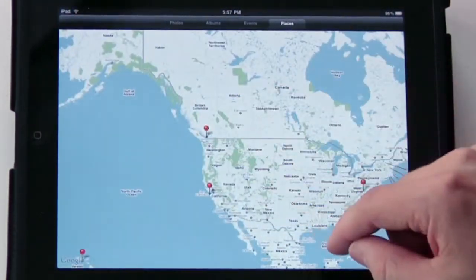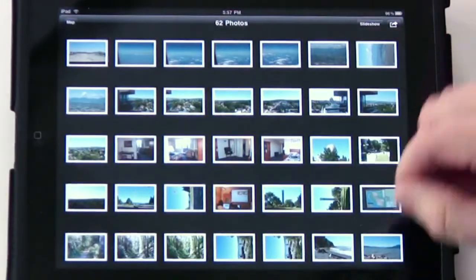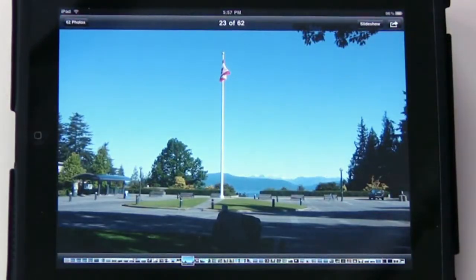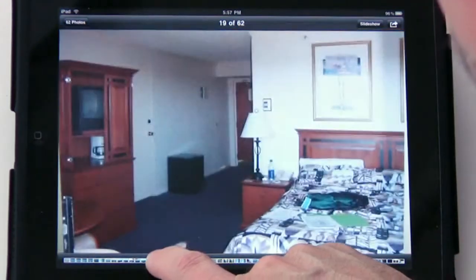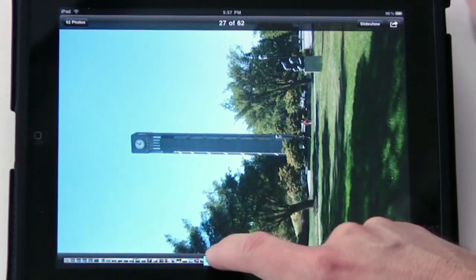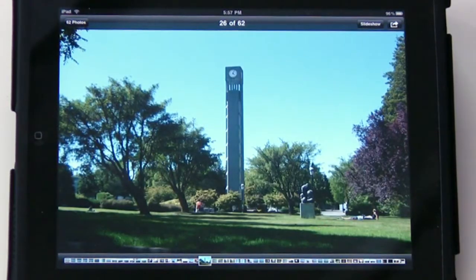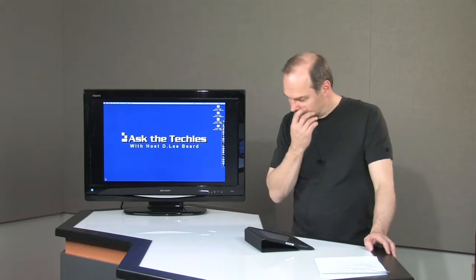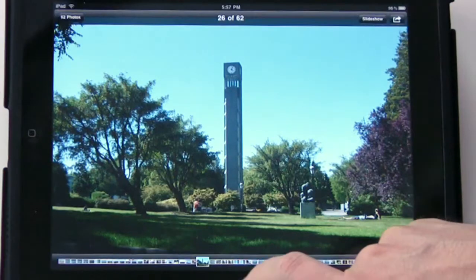I come over here and say, let's take a look at Vancouver. And I can go through my pictures, take a look, and say there's an interesting one. You tap on it, and there you go. You can look at it. You can slide through, go through a whole batch of them. It's my trip from Vancouver. And go back one more. And there's the nice clock tower that's on the British Columbia University.